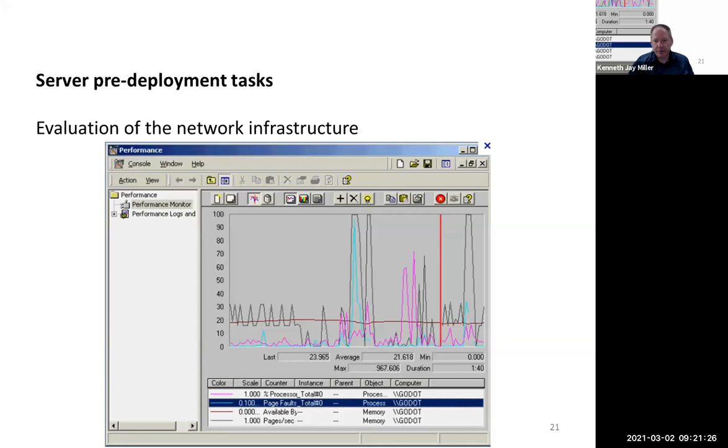So here's the Performance Monitor showing the processes and memory again, right? And you can see some of them are really spiked up. We want to take those into account. And one, why are these things going so high? And two, what can we do to mitigate that and prevent it from being problematic?